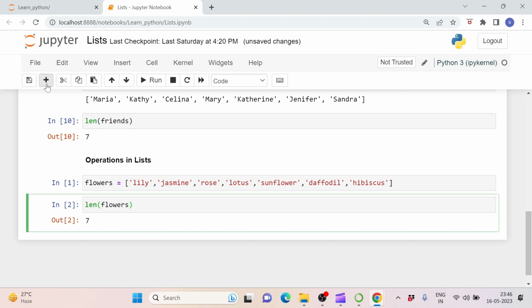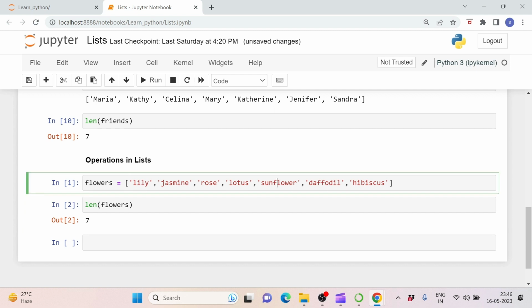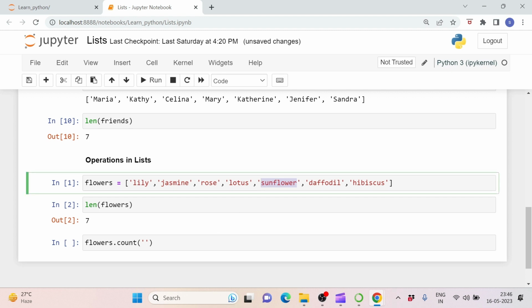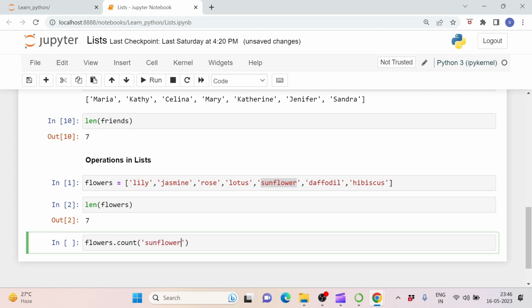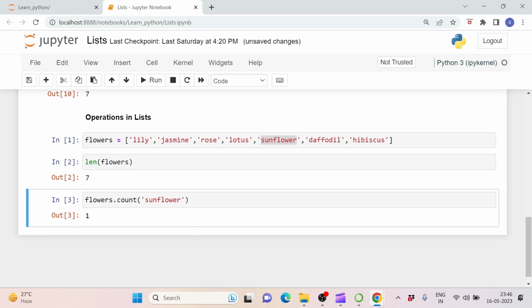Okay. And let's say I want to count the number of times a particular element occurs. For example, I just want to know the number of times sunflowers appears in the list flowers. So I will write flowers dot count. That's the function. And within this, I will pass the name of the element whose count I'm trying to figure out. So I'll pass sunflower here and I hit run, it gives me 1.